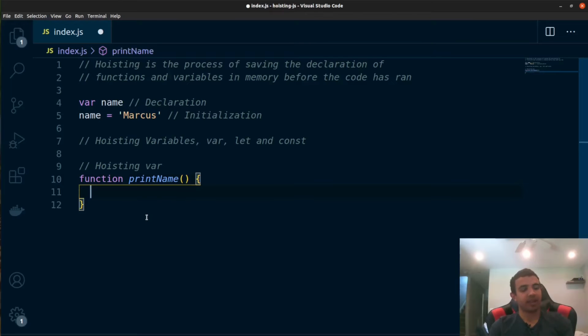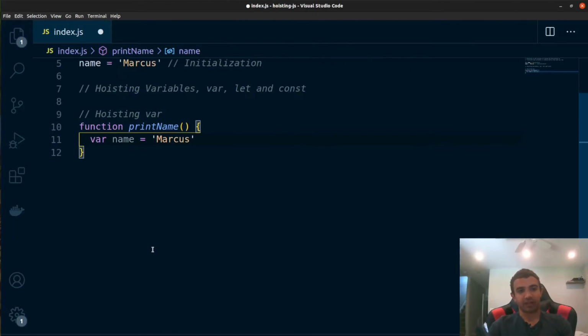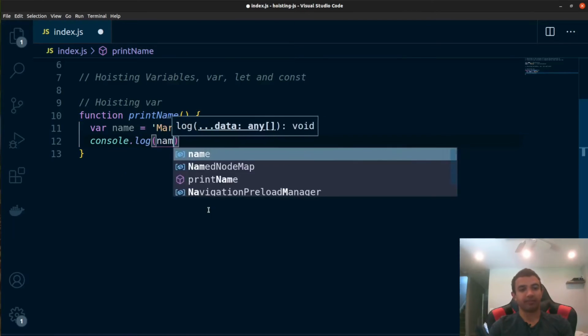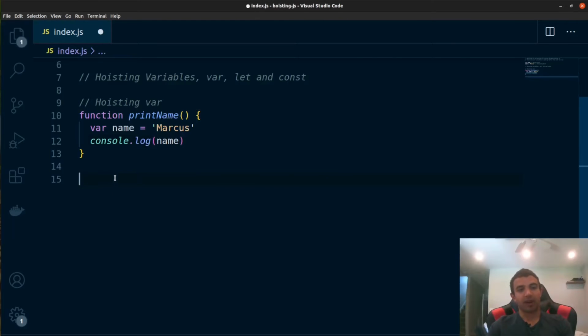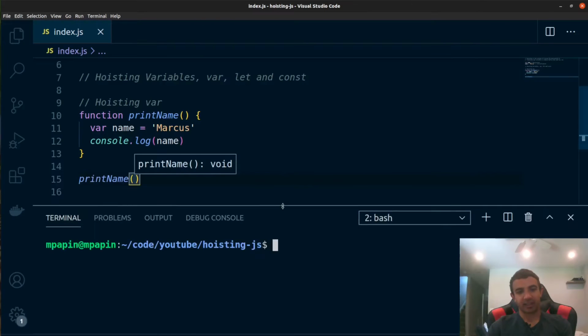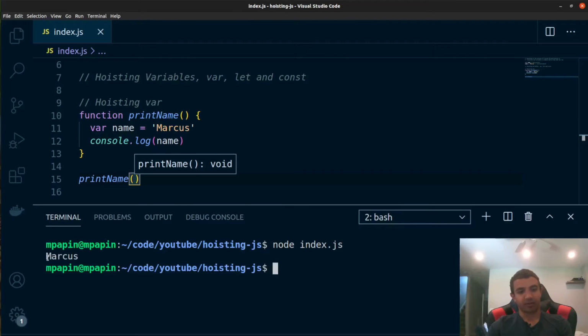So I'm going to do function printName. And within printName, I'm going to declare a variable, and similar to up here, the variable will be name Marcus. Let's just scroll down so this is the only thing we see here. And let's just print out our name. So if we go ahead and we run our function, we should see the name getting printed. Perfect. We see our name getting printed here.